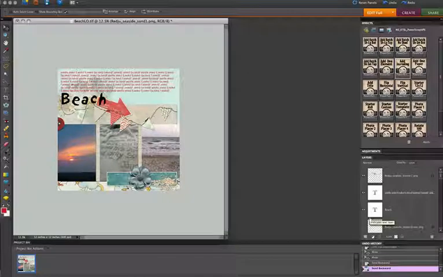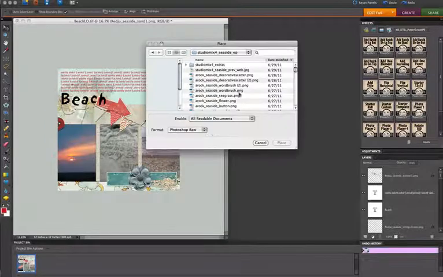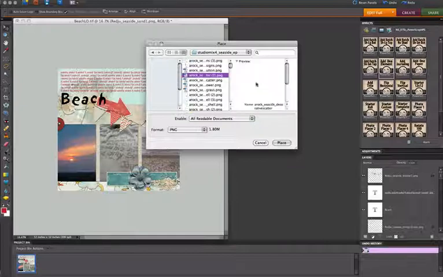And as I'm working, if I see that I need another element or paper that I didn't plan on to begin with, I can use the add element action. So just click apply. It's going to open up here, and it will allow me to choose any of the other items that I have on my hard drive.